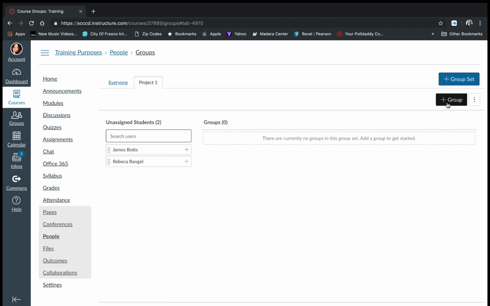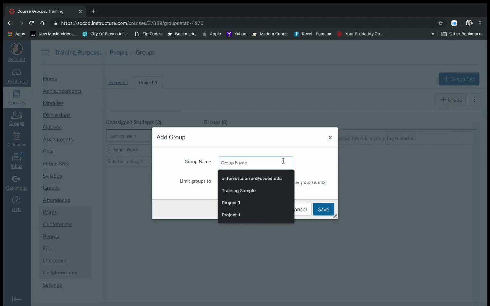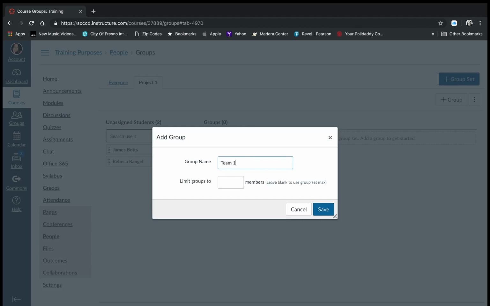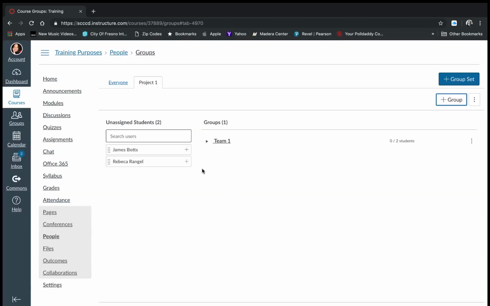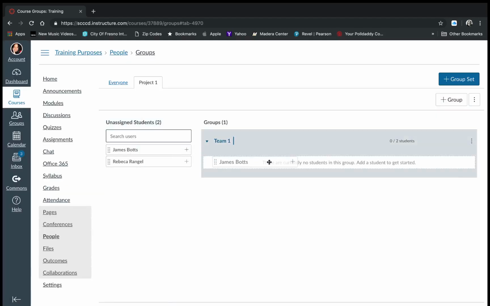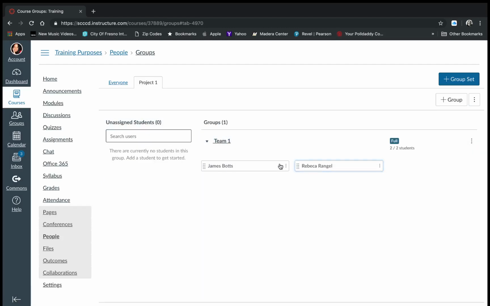Then all I'm going to do is create a group. So team 1, I usually actually allow them to create their own team names if they want one. If they want to be creative, sometimes it has to be their topic detail, so it really varies. So since I only have 2 faculty members in this particular sandbox course, I'm only going to limit it to 2. So team 1, all I have to do is just click and drag their names, and then they basically get assigned to a group.